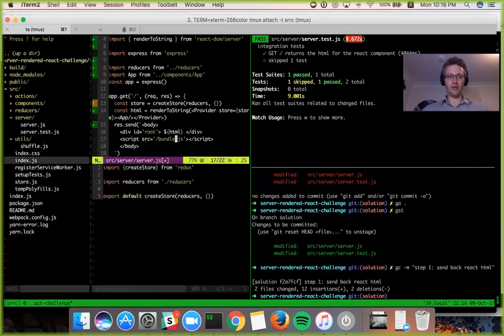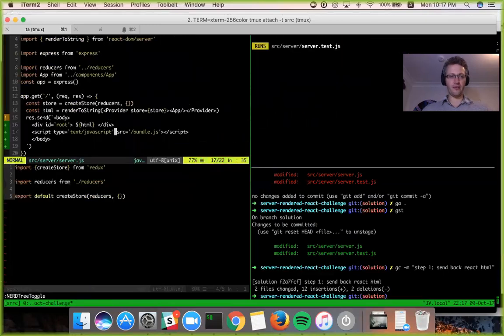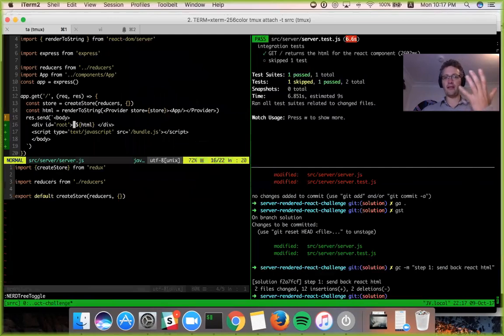And I'm going to go type text JavaScript. Okay, so that's better HTML. I've got a body tag now. I'm putting the rendered HTML inside of an ID of root so that when React loads up, it is now going to find the right thing to reactify. And then down here, I'm going to send back the bundle.js.